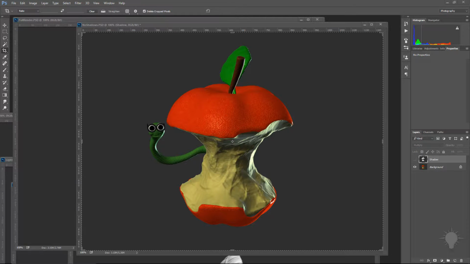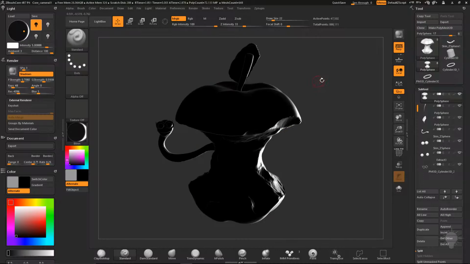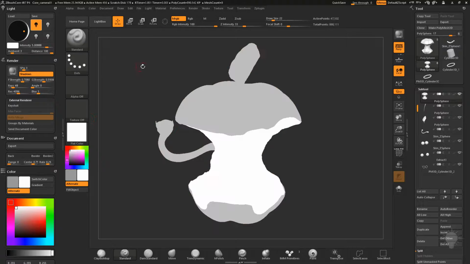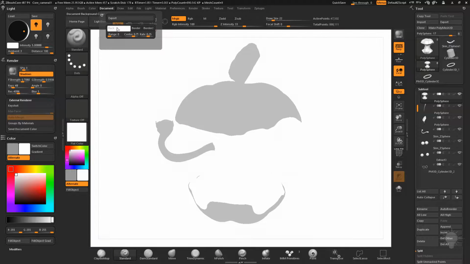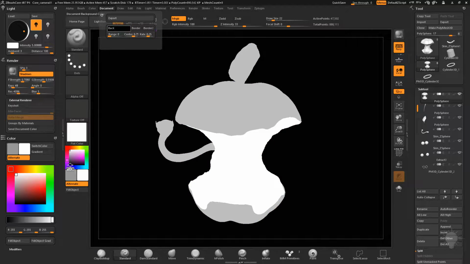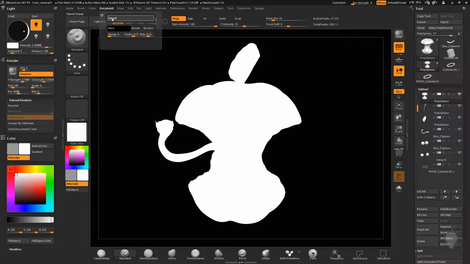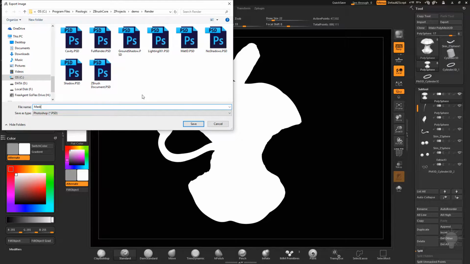You know what? Let's see if we can go ahead. Let's go back into ZBrush core. And we'll go back to a flat color, white. So where it says document back, I'm going to click that and just drag that over here to black. And now I'm going to do a BPR render. And that gave me a mask. So now I can go to document, export, and we'll call this mask.